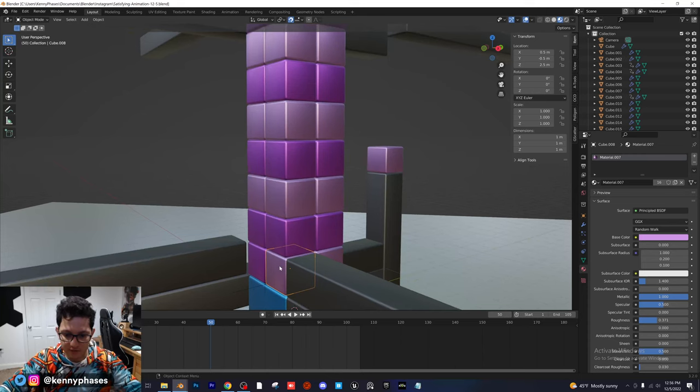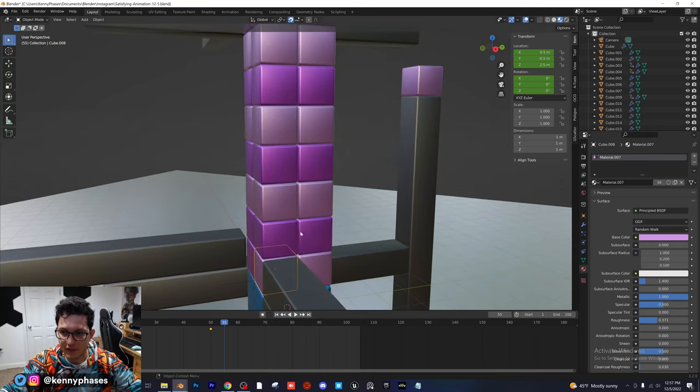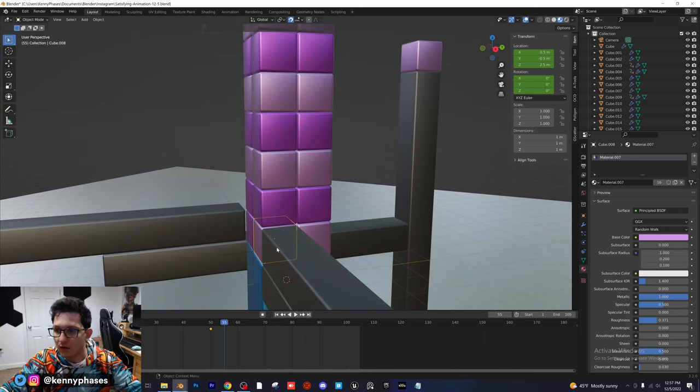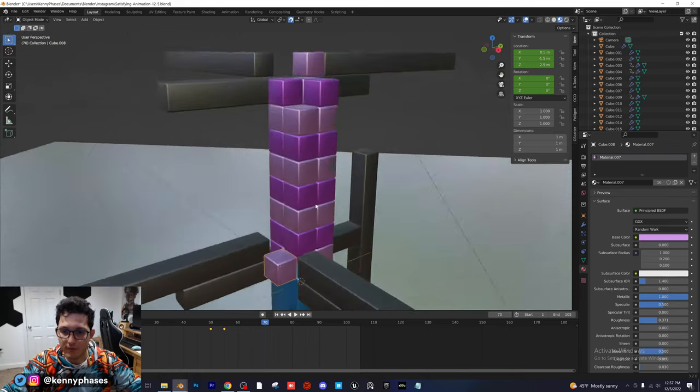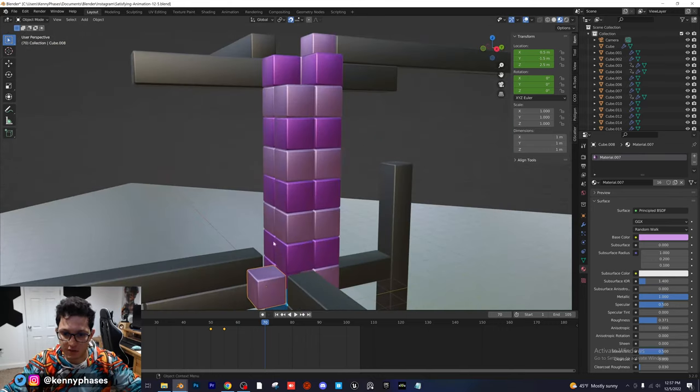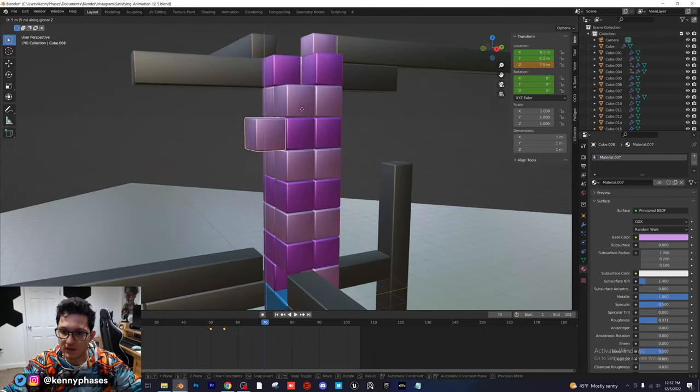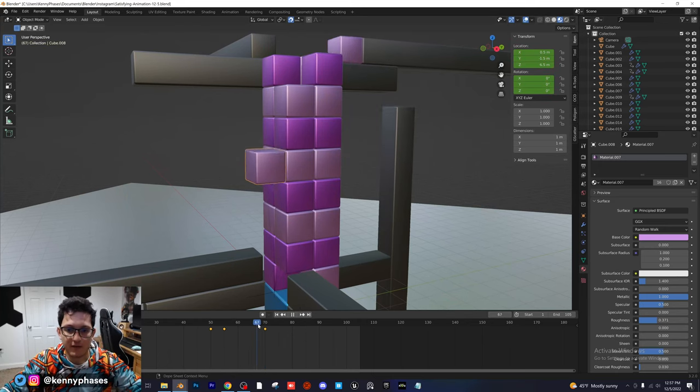All right, we're going to insert location and rotation. And we're going to have this thing move out over five frames to the left. G, Y, insert location, rotation. And then we're going to move it up to where it needs to go, which is going to be right here. So G, Z, insert location rotation. So now this piece is going to come out and it's going to replace the other piece.